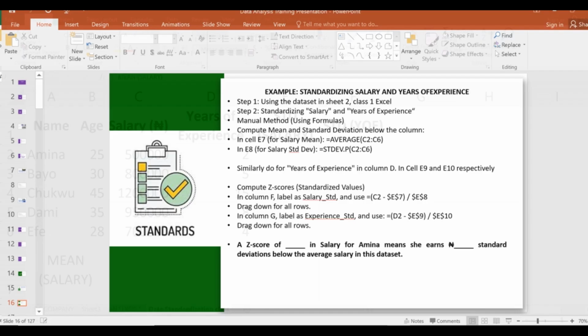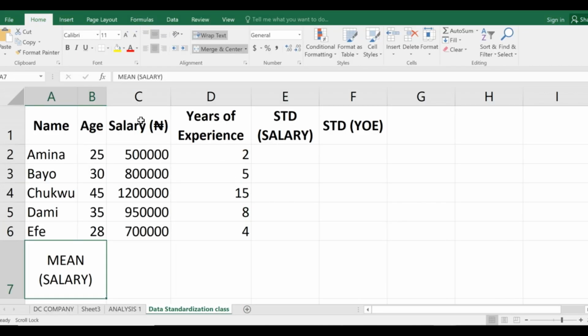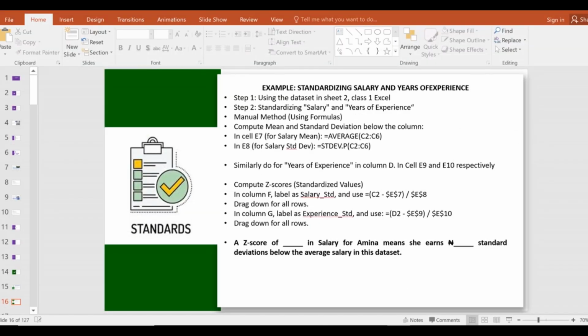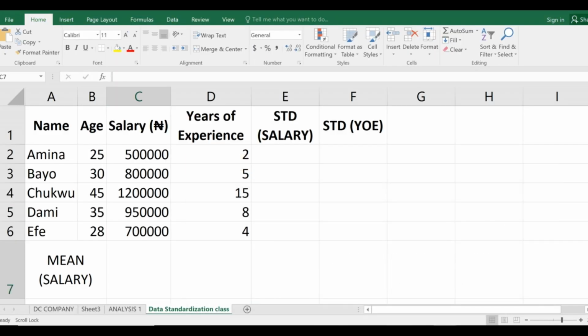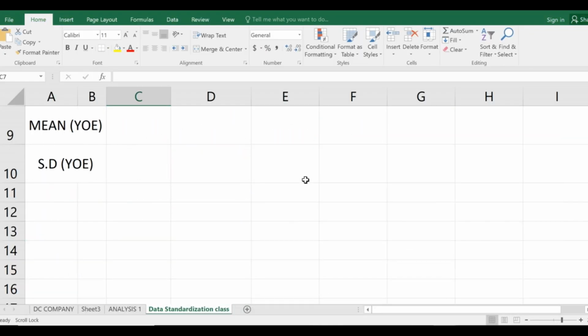So now let's go to the business of the day. For salary mean, insert in E7 to get the mean of this salary. You know your salary is on this. To get the mean, what do you do? After writing mean salary so that you have it stated here, we run it using our formula, which is written down here. You can see we say average equals average C2 to C6. That is the formula.